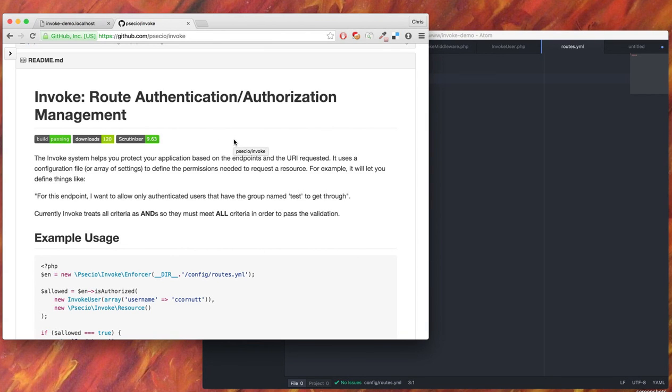If you'd like to find out more about the library, you can just go over to its GitHub repository, github.com/psecIO/invoke. There's lots of other functionality that it provides. You can check for groups and permissions like you saw in the Invoke user class. So it just kind of gives you a little bit extra ability on top of what you have in the current standard framework. Now, some of this stuff I mentioned is kind of built into the Symfony framework, but it's a little more complex. There's a lot more structure to what you can define in there. But this is just kind of the basics and kind of gives you a little bit extra protection in your application.